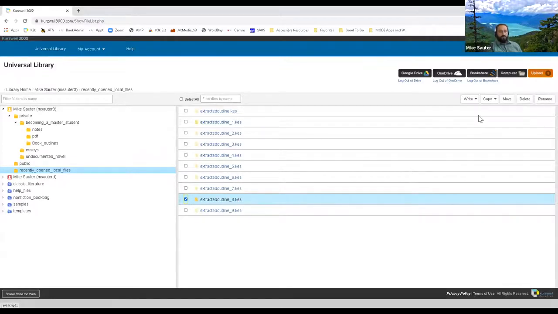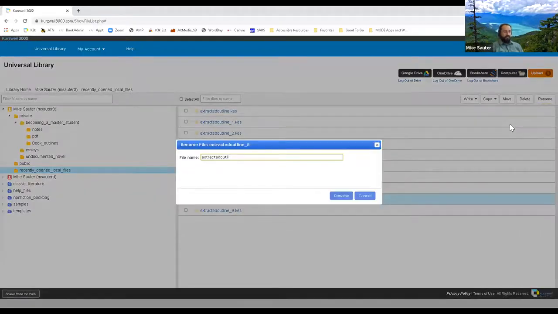Now, over here on the top right, you can see some icons have now become available now that I have selected one of my files. And what I can do now is I can move it, I can delete it, or I can rename it. So let's do a rename first, because I know this was an extracted outline for chapter 2. So let's call it chapter 2 outline.